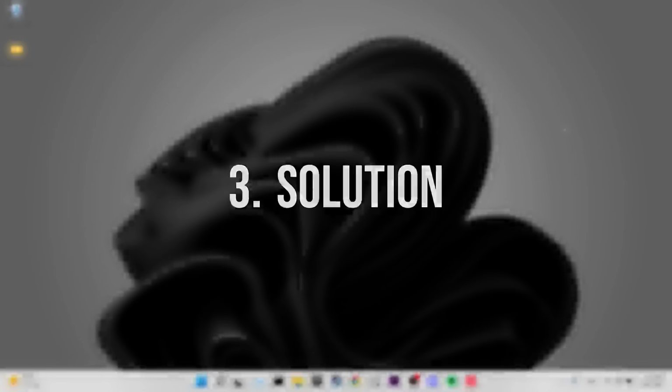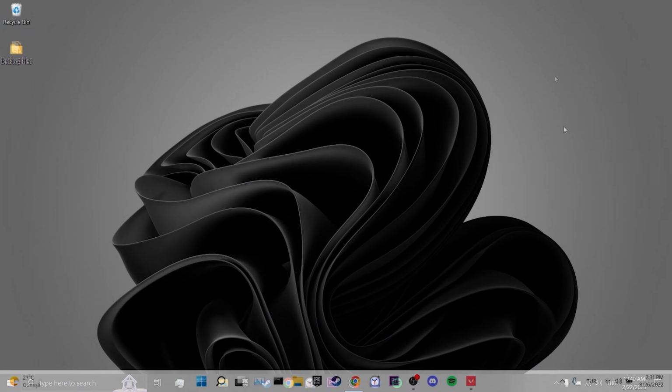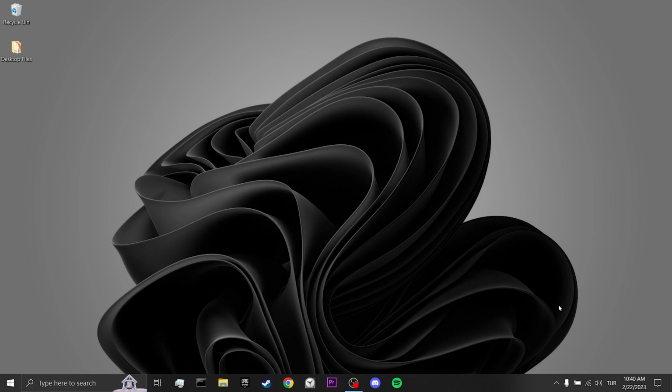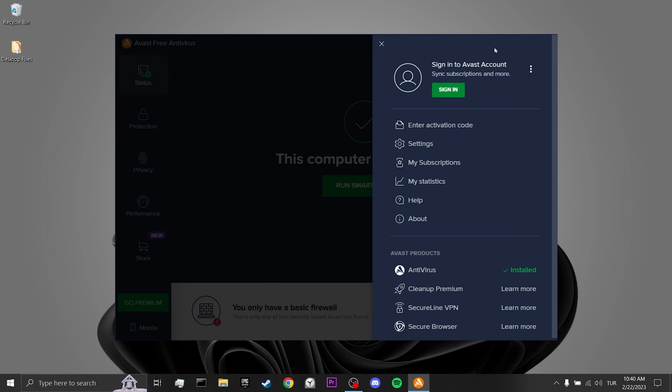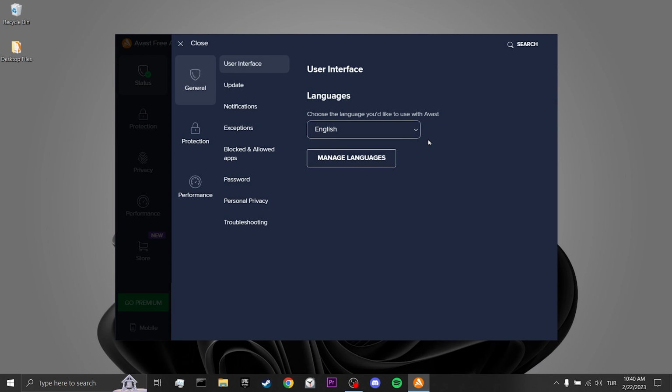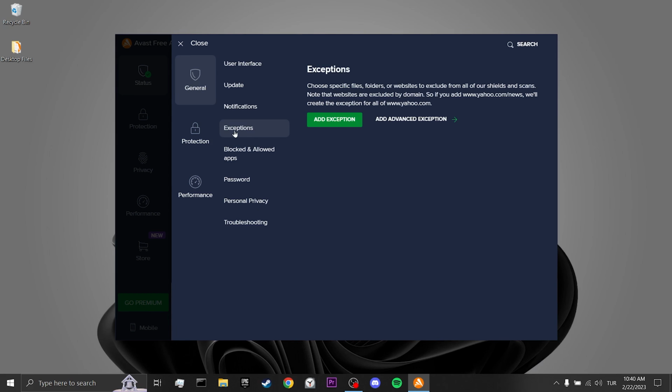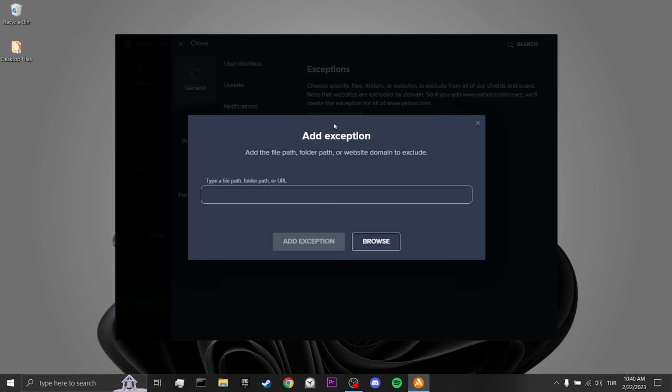Our third solution is to add Riot Vanguard as an exception. To do this, we open our antivirus program. I use Avast, so I will show through Avast. After doing this, we click on the menu and then click on settings. We click on exceptions on the left. Then we click on add exception.